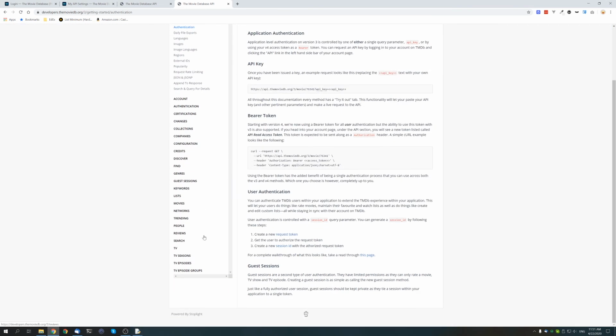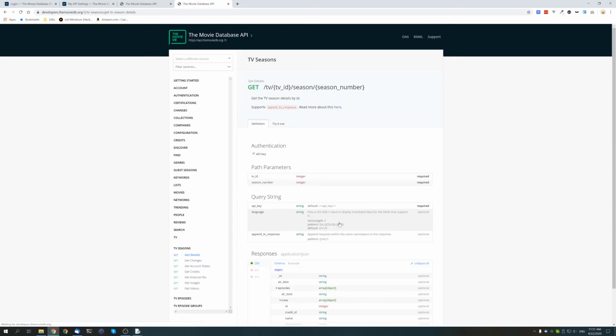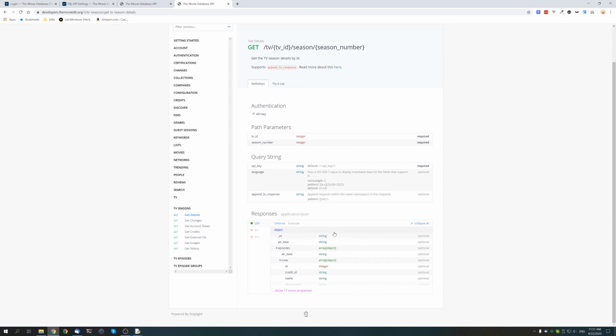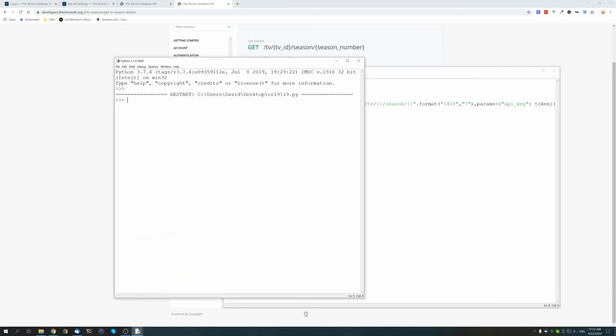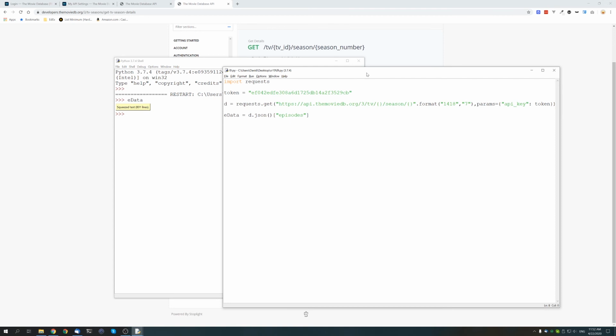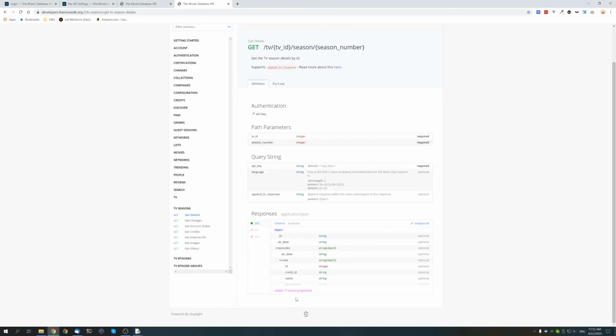The Big Bang Theory has quite a bit of information. So let's go back to TV seasons, and we can actually see what we want. The object is over here, and we're looking for their episodes. So let's go at episodes directly. Let's say edata equals d.json at episodes. Okay, and now this should be a shorter bundle of information. If we go ahead and just print that, oh, it's still 801 lines. Okay, let's keep going then.